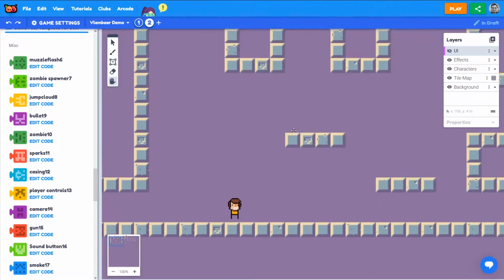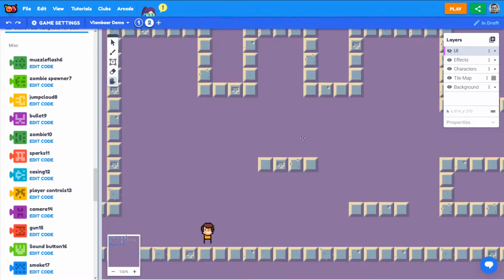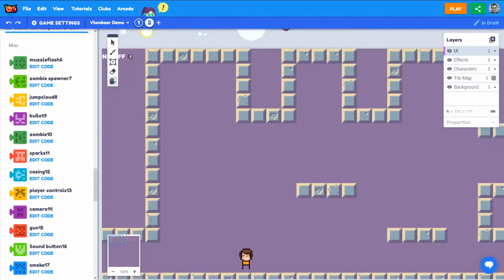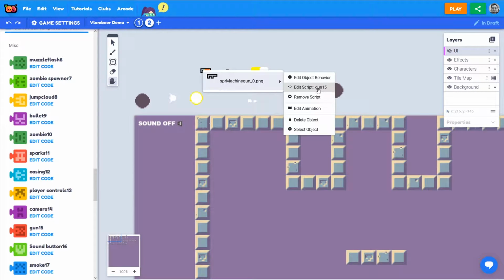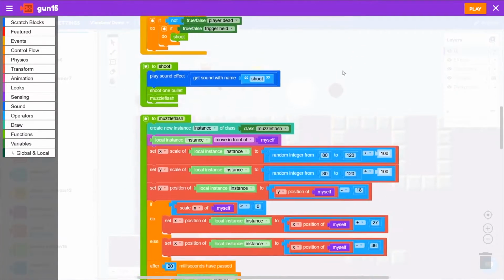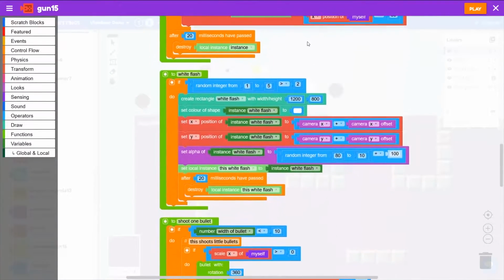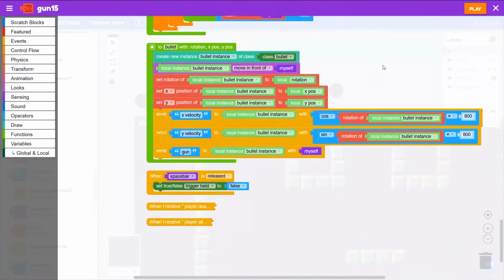Okay, let's try improving our bullets. It's always a good idea to experiment with different speeds and timings for gameplay elements. These bullets could definitely do with a speed increase. So let's edit our gun script, and we're going to go find the bullet function, which tells the bullets to shoot out, which is down here.